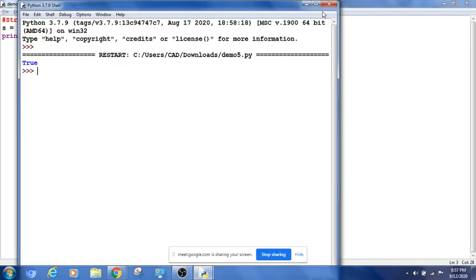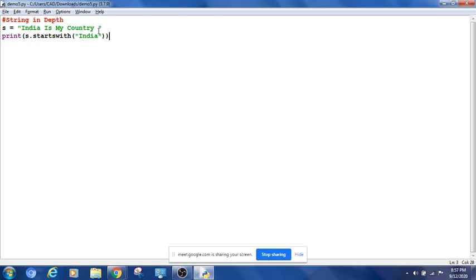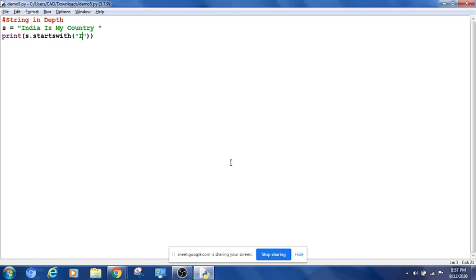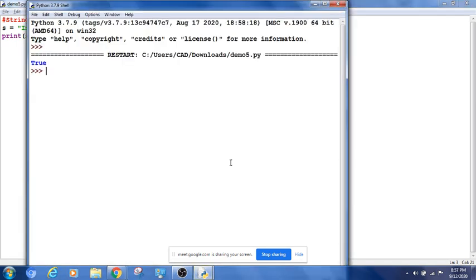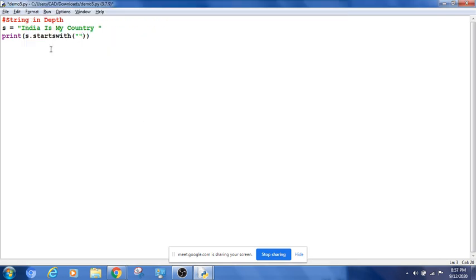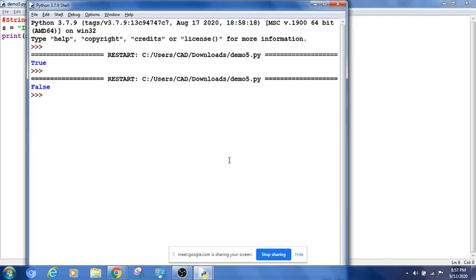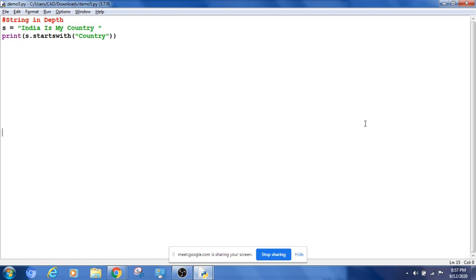True. It is true. I can also check whether it starts with a particular character. First character is I, so I can check this also with I. Right? True. If I give something like country, it will return false. It is not starting with country. It ends with country. So it will return false. Understood, guys? Understood? Very good.